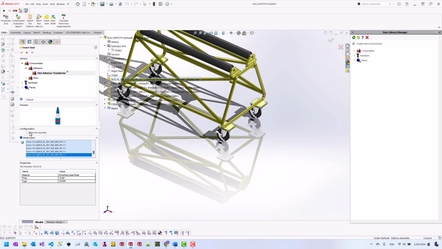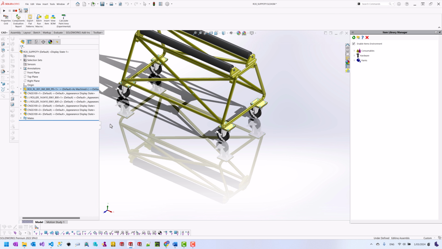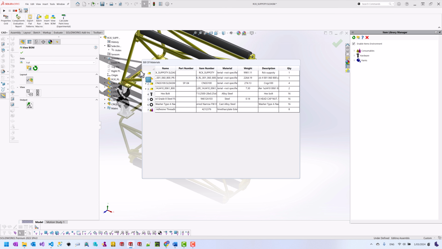And I can override quantity. So let's say I just need a half of that per each hole. I click on that, click on green tick, and it is again added to my library. And I can just take a look at my bill of materials. And you can see this adhesive is now over here with the valid quantity.